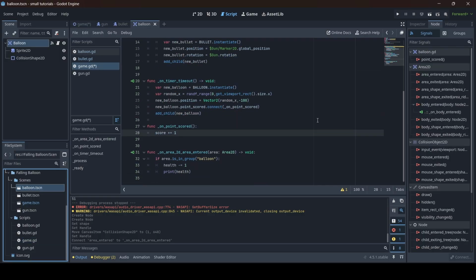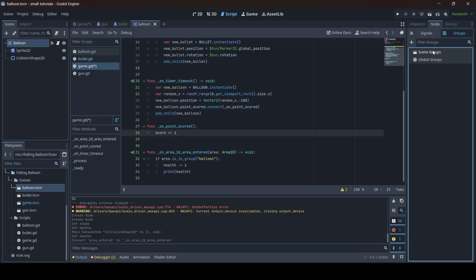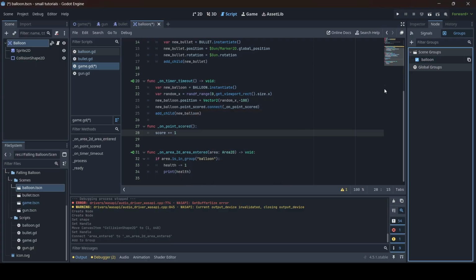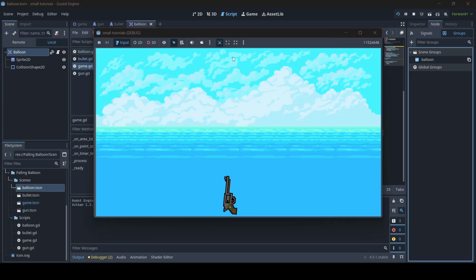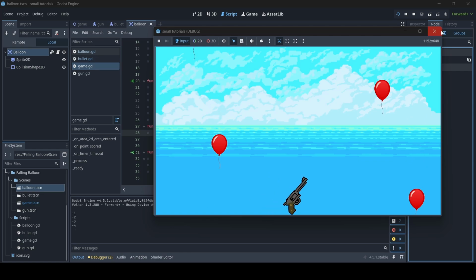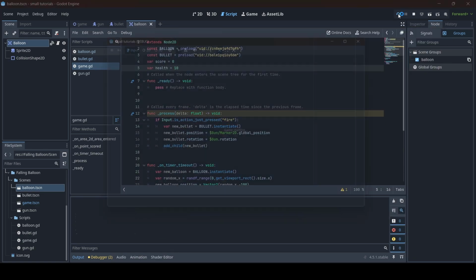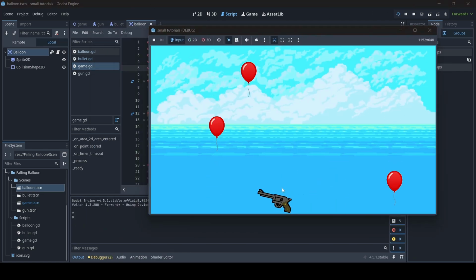Still, we haven't added the balloon as a group. Open the balloon scene. Go to Groups. Now create a new balloon group. Now you can see the health is reducing from 0. For this game, I am going to set health equal to 10. Yes, you can see the health reducing.